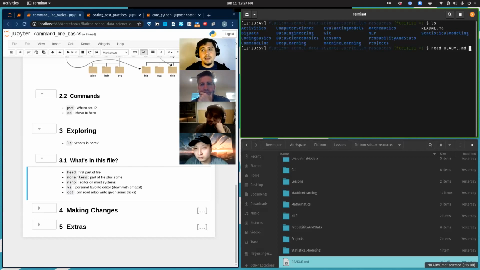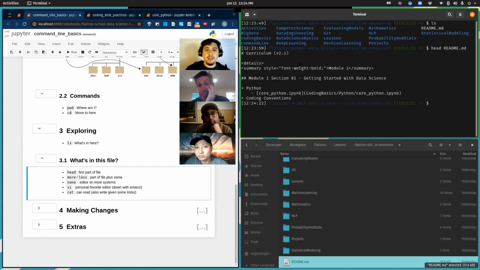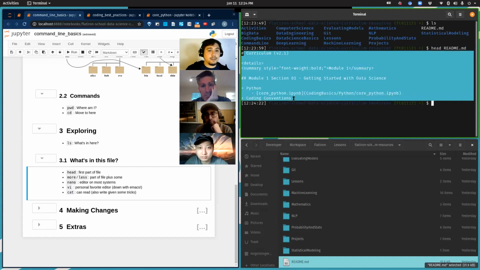So I can do head README. Head is the command, README is the actual file name. And I do this, and you can see it shows me the first 10 lines of that file. That allows me to just get an idea of what's in there. Especially imagine an Excel sheet, right? You have the headings. That's really important to do with head, right? So you can actually see what's on there.